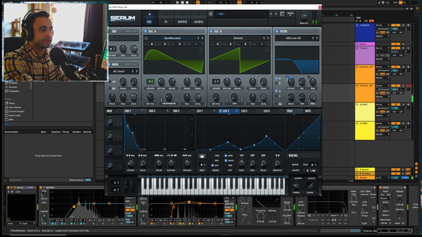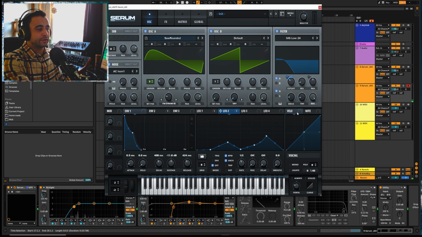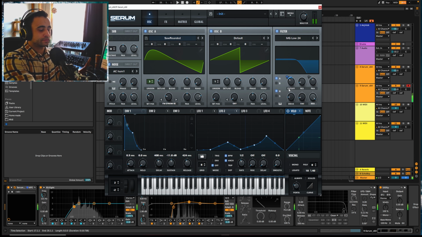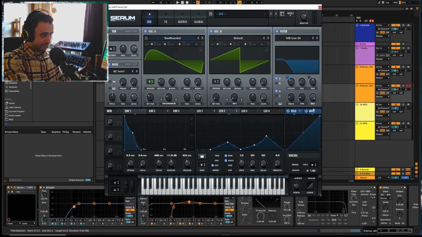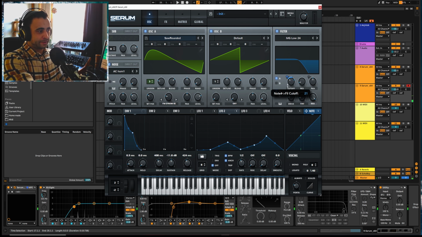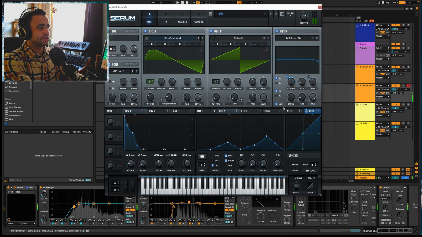Yeah, it might be a little bit much and a bit fast. Or if you go super fast. Yeah, nah. And also, the velocity on here is really important. So as I press more, it's going to open the cutoff more. Same with this note. So as I play up the keyboard, it will affect the filter, the cutoff. This will as well, actually.